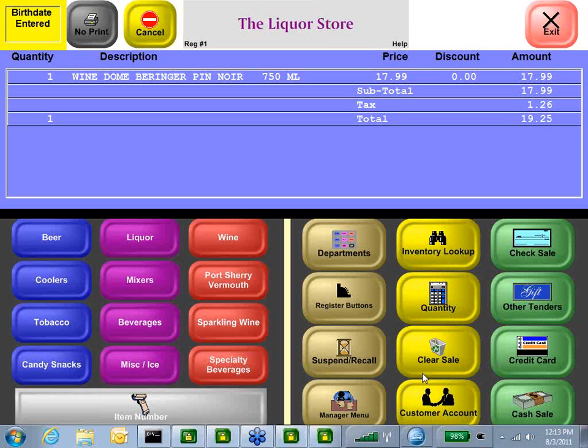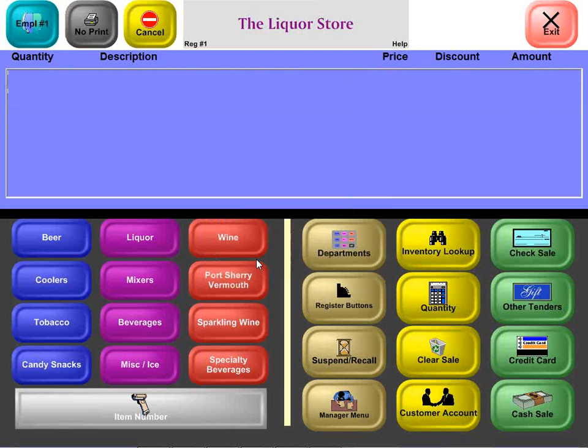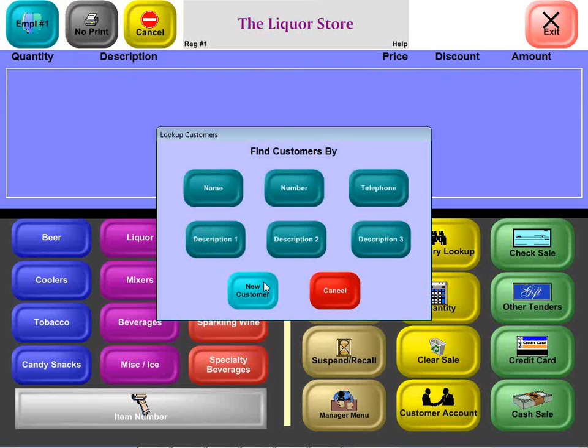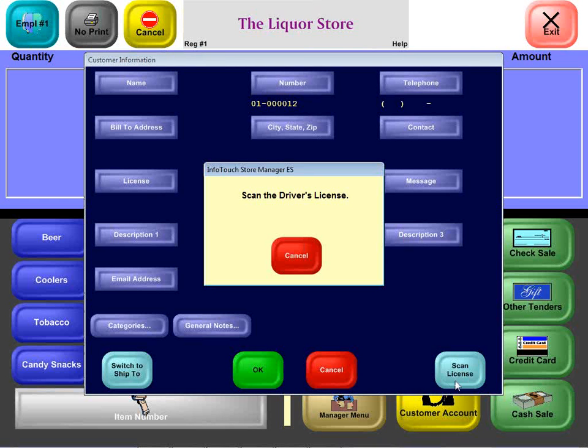All right. One other thing that is useful, it's not really age verification, but as long as we're talking about the Honeywell EasyDL add-on module, clear out this sale, go into customer account. I'm going to create a new customer. And if you have this EasyDL option, you'll get a button on the right-hand side here for scanning the license. So let me go ahead and touch that. And you get a box up here. And if you can't scan the license, just hit the cancel button.